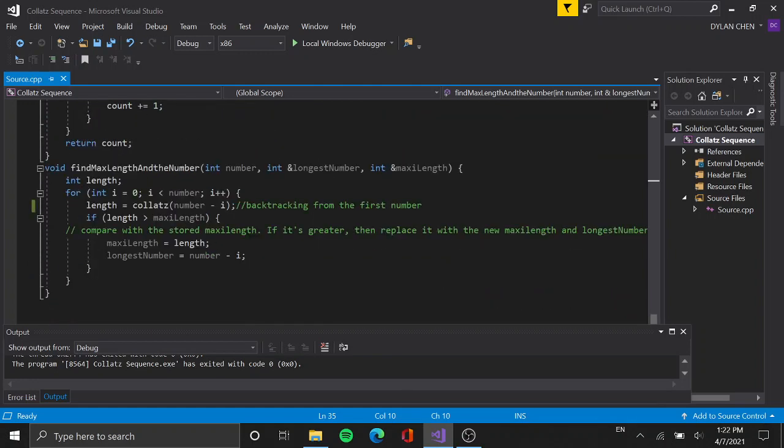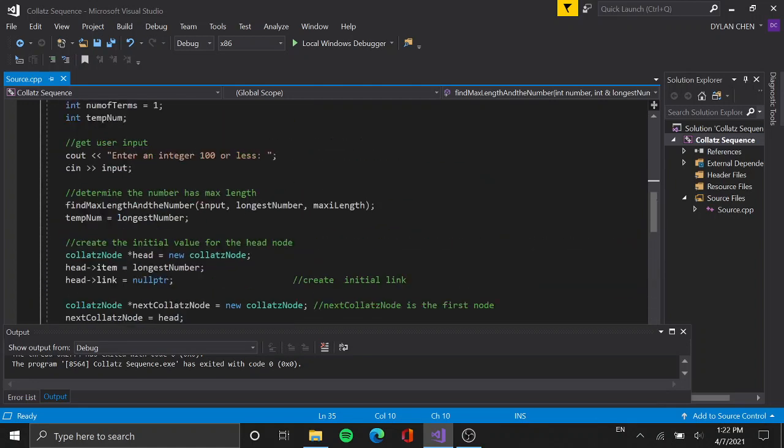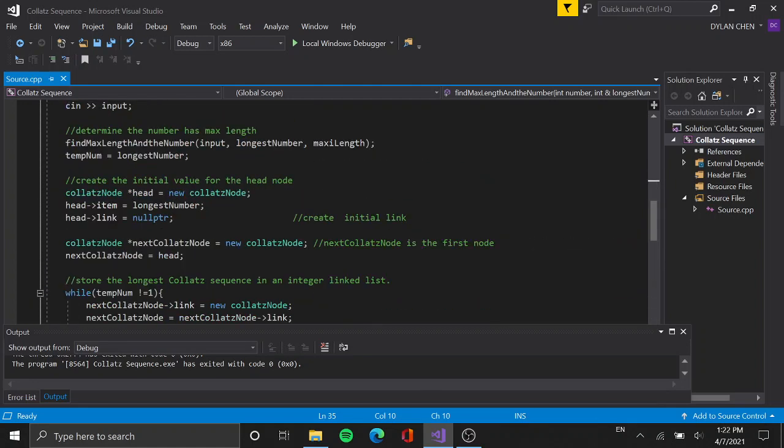Then we compare the length with the max length. If it's greater, then replace the new max length and the longest number, and then return it. Let's return to my main program.